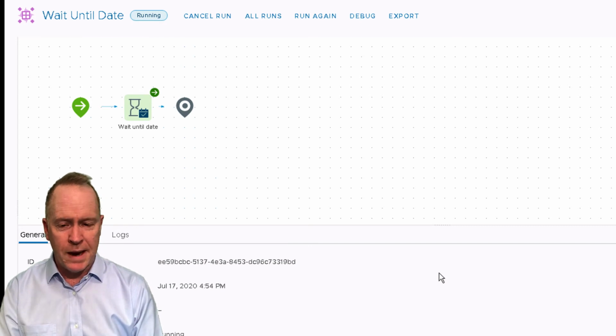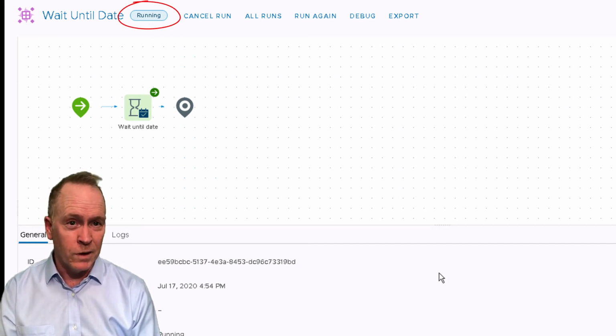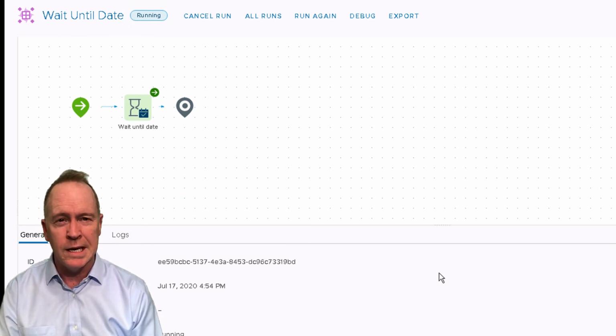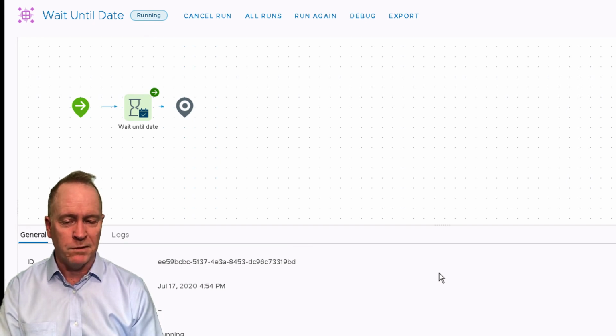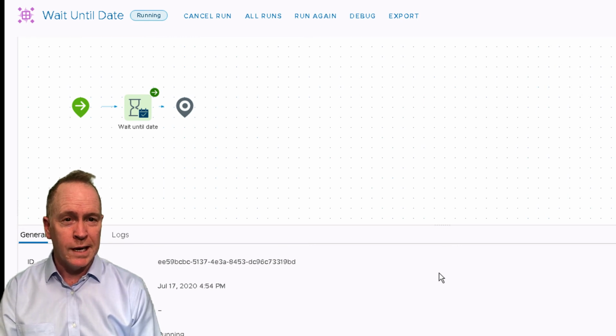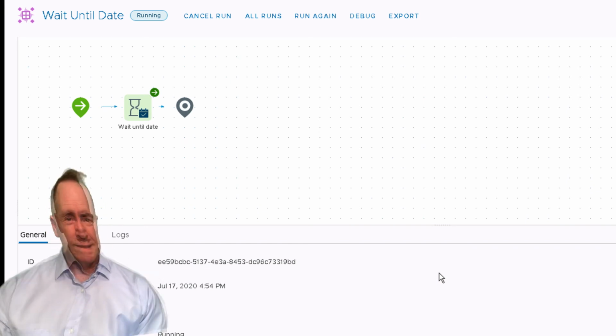And now we're just going to kick back for a little bit while we wait for that workflow to complete. As you can see, it says that it's currently running. In reality, what's happening is the Orchestrator server has saved the state of that workflow, so it's not consuming any CPU cycles at this point. It's going to be effectively waiting or asleep until that date and time arrives. So let's kick back a little bit. I'll speed up the video, and we'll see what happens when this workflow is done waiting.